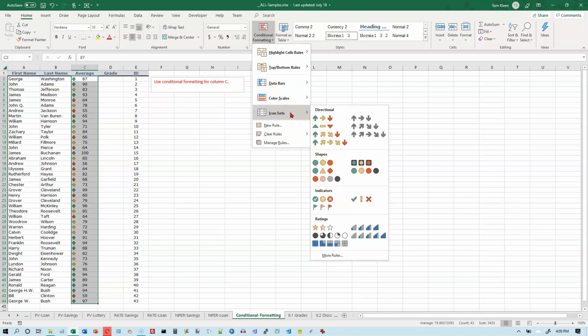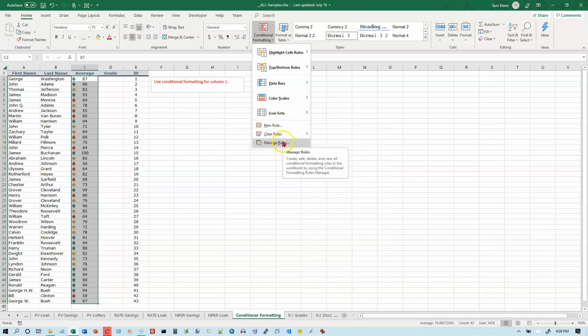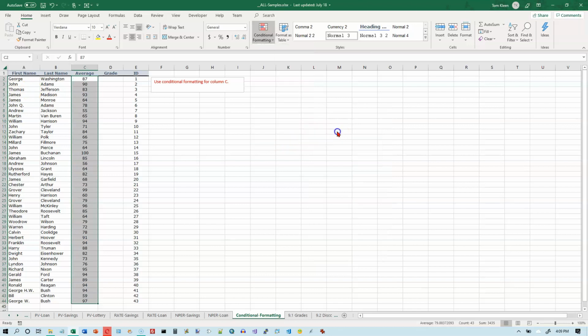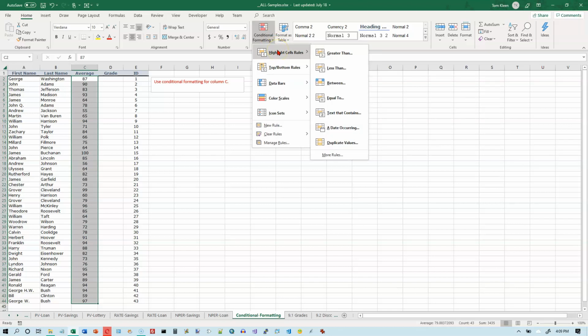And let's go back, and I've applied one of these now. Let's go back over here to manage our clear rules, and we will clear the rules from the selected cells. And now let's take a look at our highlight cells rules. Okay, so this will let you specify a rule about which cells that you want to be highlighted. So let's say that in this example, I'm concerned about who's doing poorly in the class, and let's say that doing poorly is anything that is less than 70.